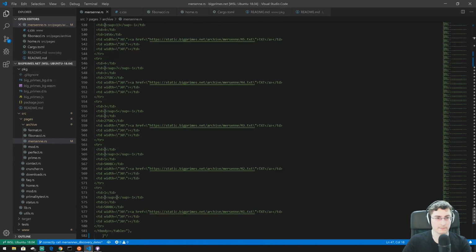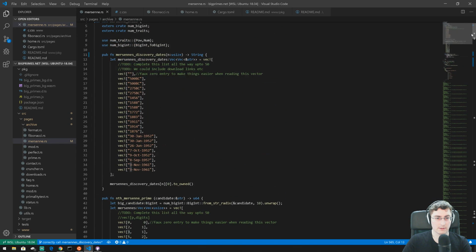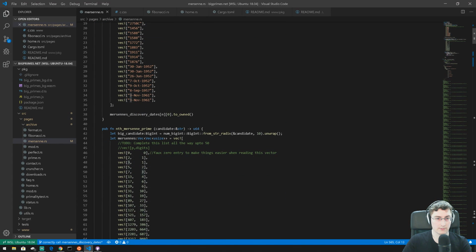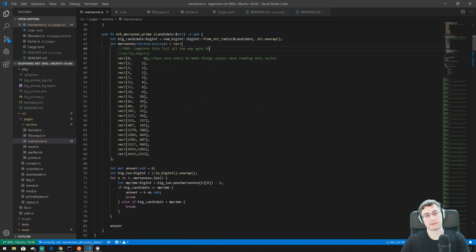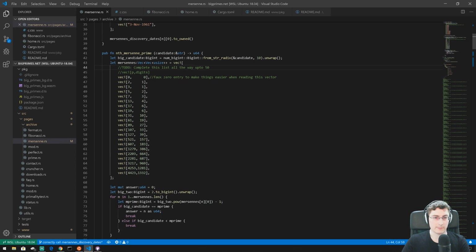So the first one is 2 to the power of 2, 2 to the power of 3, 2 to the 5. So we should see 2 to the 2, 2 to the 3, 2 to the 5. Oh, and this is digit length. Oh, it actually tells us here, of course. To do, complete this list all the way up to 50. Well, as exciting as I'm sure that will be to do on stream, I'll probably do that off stream. But let's at least get it working. Let's get it calling this function.